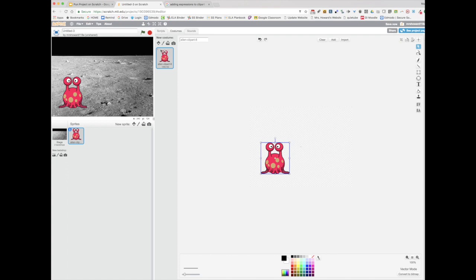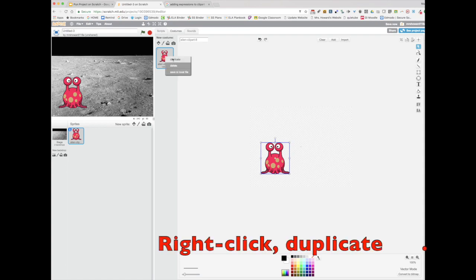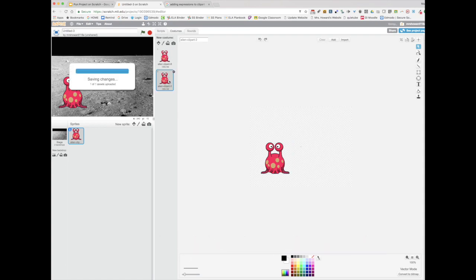So at some point in the scene, I would like my alien to just have no face at all. But at another part of the scene, I'm going to want him to smile. So I have to create that costume, which is the smile costume. So I'm going to right click and duplicate this. What I'm doing is I'm building in a second costume that I can add into the programming later. So here he is. He looks exactly like the first one.